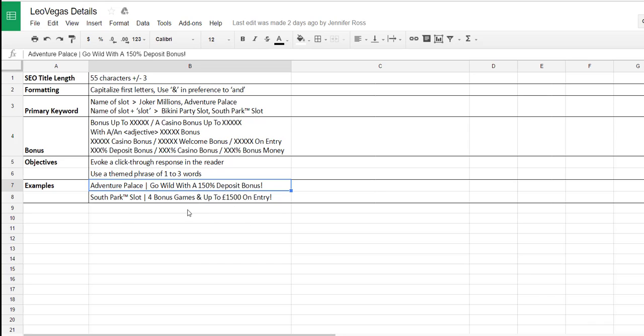South Park slot, 4 bonus games. That's a big part of that slot. There's a lot of bonus games and up to $1,500 on entry. So while South Park doesn't evoke a response in terms of personality, it is getting across the point. We don't have a lot to work with in this case.